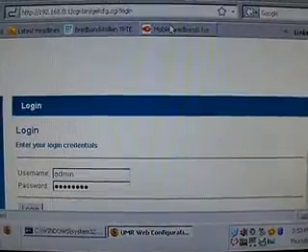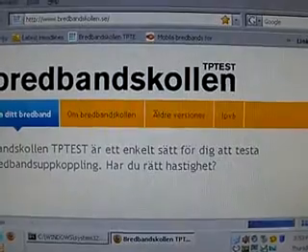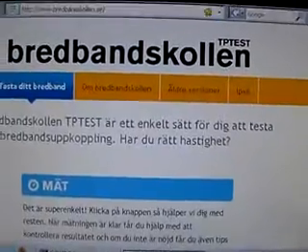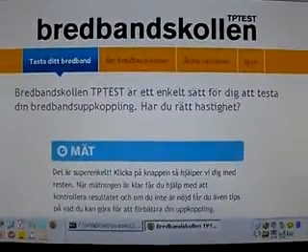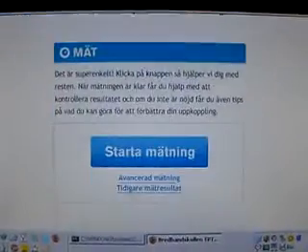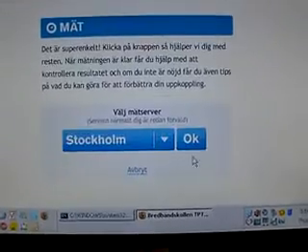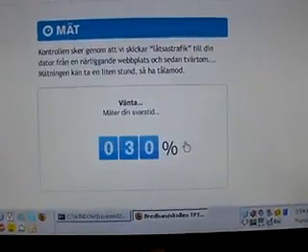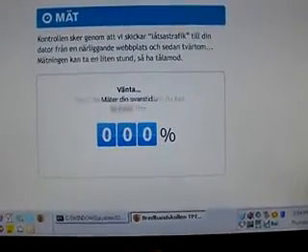And what we'll do is a speed test. This website I regularly use here in Sweden. Each country has its own, but I like this one. It's very quick to give you the information you need.